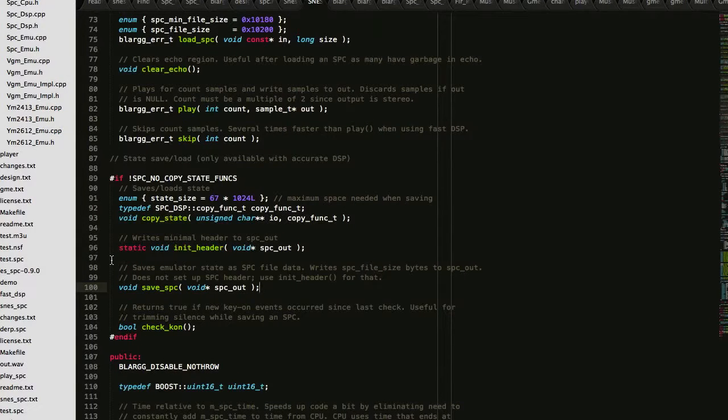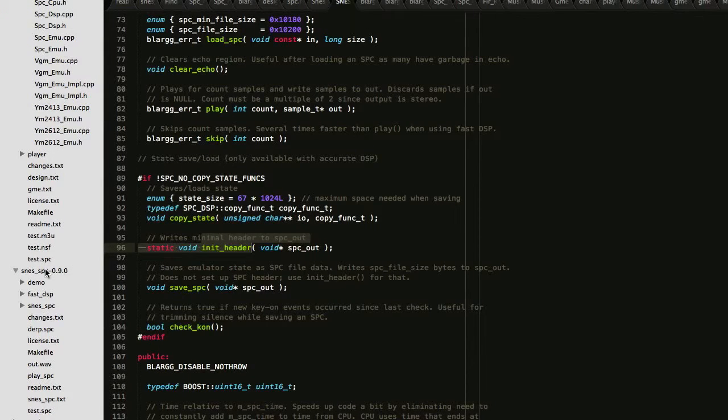Going back to the SPC export program that I was writing, and how I started to realize that there were functions like save SPC and init header already present in the Blargg APU. Remember, I'm talking about SNES SPC and not the Game Music Emu, because these functions aren't present in Game Music Emu.